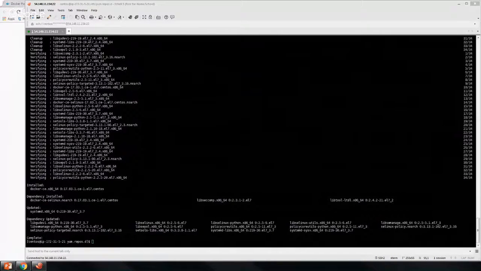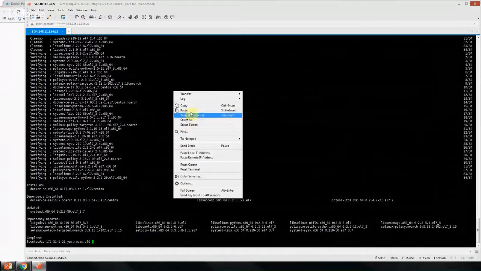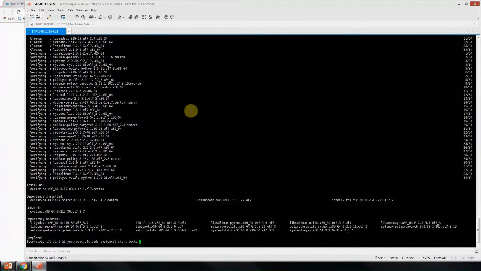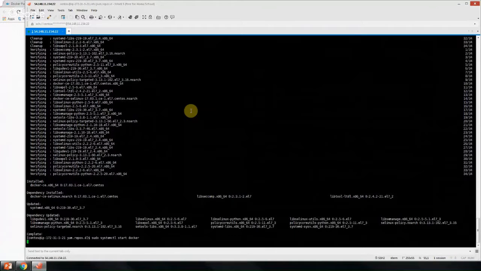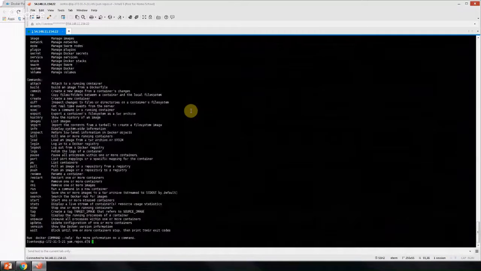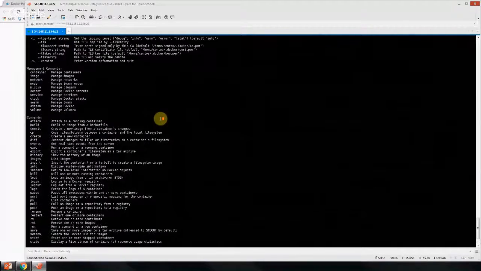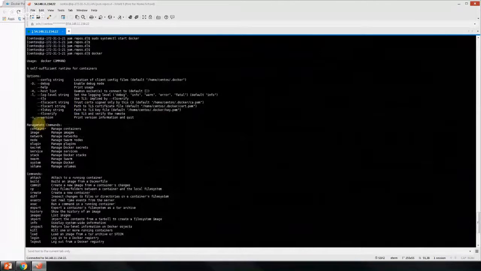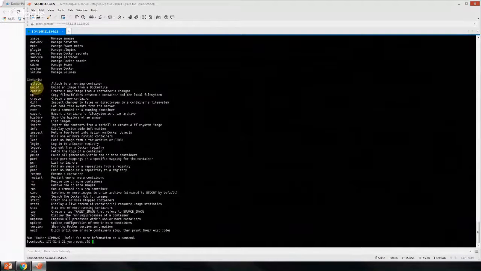Then using systemctl, we can start this service: systemctl start docker. If it is successfully started, you can type docker and press enter. You can see the commands that you have, like attach, build, commit, cp, create. These are the available commands in the Docker CLI.